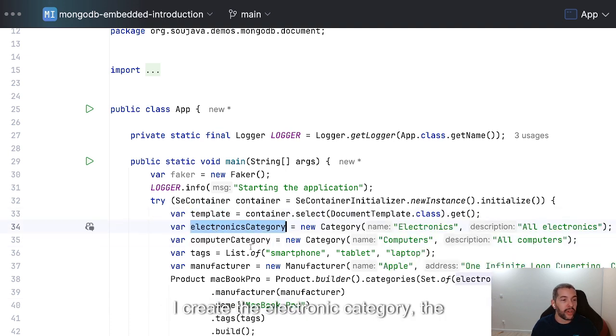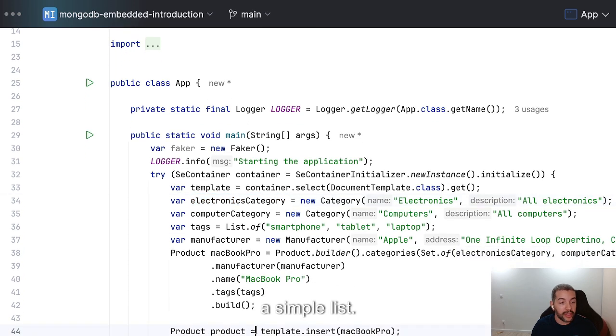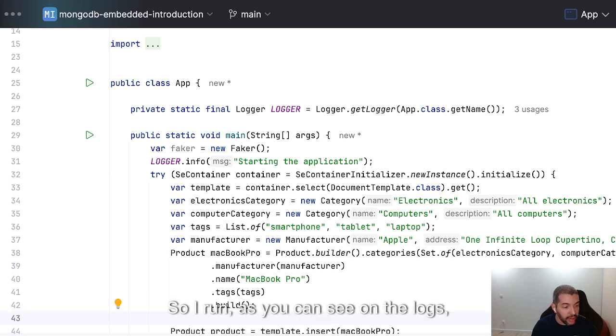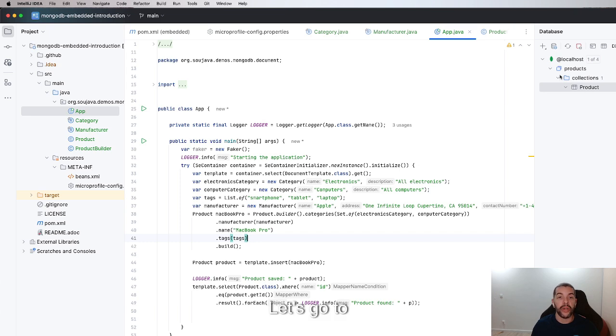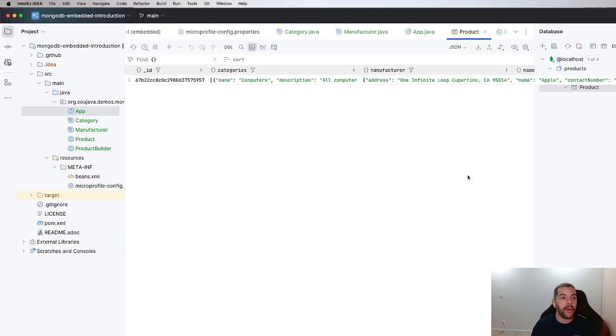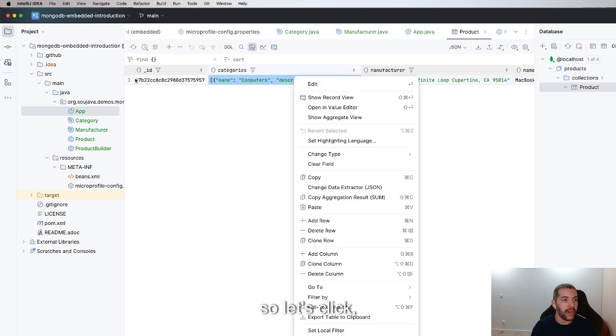I created the electronic category, the computer category, the tags, the manufacturer, and finally my product, where, as you can see, I will insert and then do a simple list. And finally, what we're gonna do, we're gonna see this result on the MongoDB database. So I run, as you can see on the logs, I got the result. Let's leave the presentation mode and let's go to a product structure inside MongoDB.